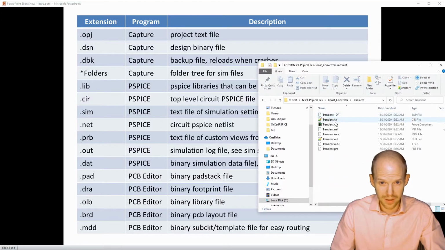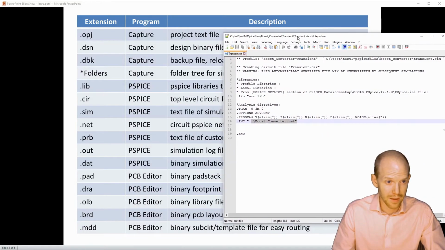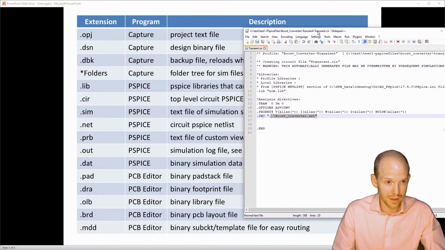So that one is in the analysis folder. So the transient analysis has transient.cir. So you can see that one here. It just has the type of analysis, and then here it includes the next file. No, not the next file, but this net file, the main netlist file here.